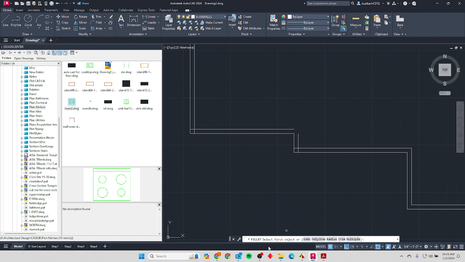So the first thing I'm going to do is the fillet says, hey, select a first object or undo, polyline, radius, trim, multiple. So I'm going to focus on radius because I don't really want it to have a radius. I want it to kind of go to a square corner. So I'm just going to verify that it's set to zero. If it is set to zero, you can just simply hit enter. If it's not set to zero, just type in zero on your keyboard and hit enter.